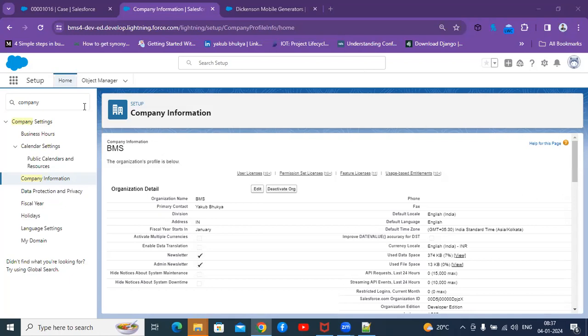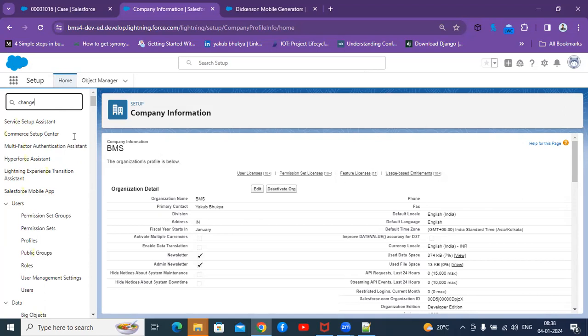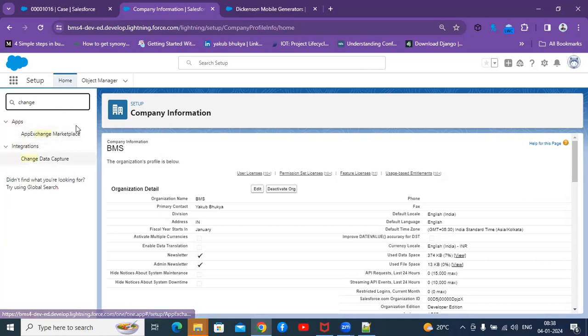Yes, coming to the changes and everything, we discussed it mostly theoretically, because these features might not be available in our developer edition. You can see it is not available here, because we don't have any external environments like sandboxes. That's why we are unable to see it.